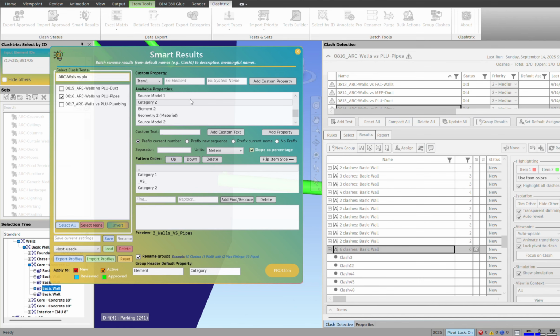Next, let's add the wall thickness by defining custom property here. It'll be coming from the Element tab. Actually, it should be under Revit Type, with property Width. Once we add it, the preview will update. To have it come between brackets, we can add 2 brackets and move them up in the pattern order.